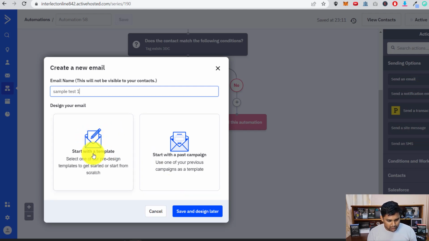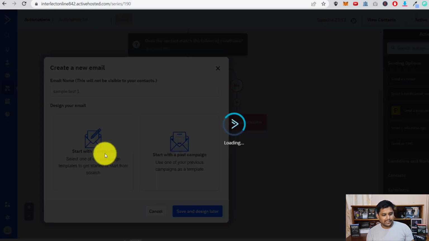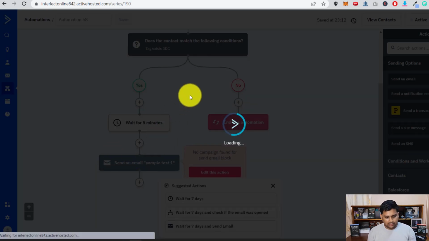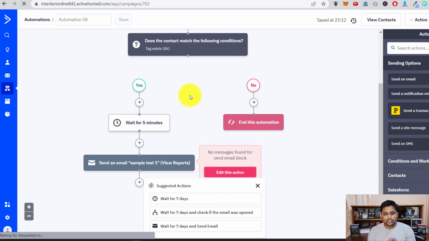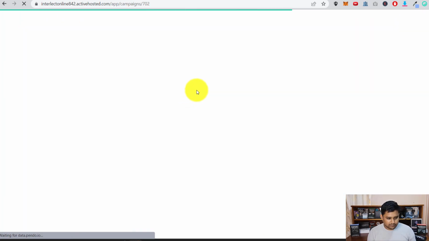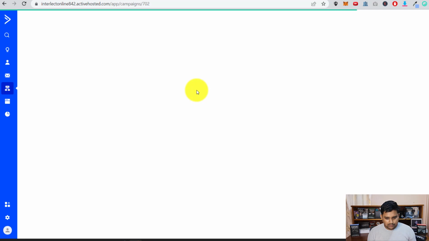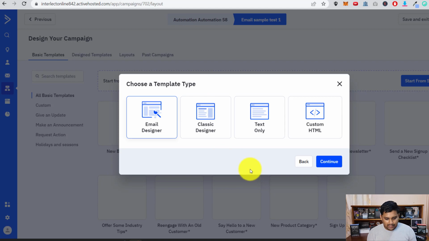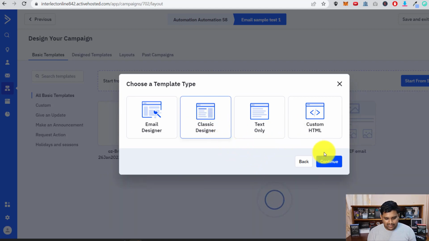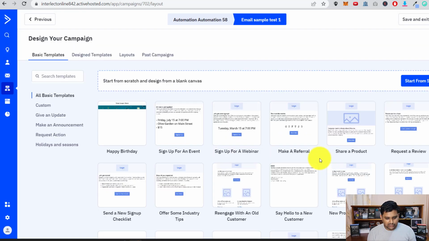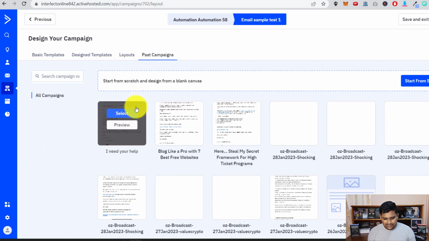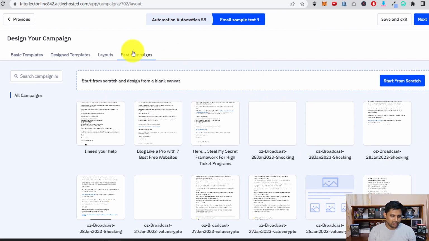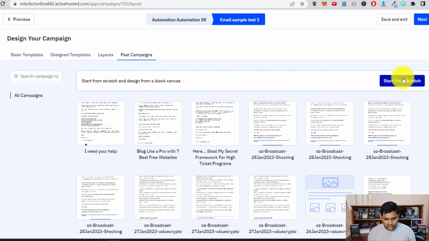And we're going to click on start with a template. Just real quick for this example, all right? Because the following steps won't make sense if I don't do this. And I'm actually going to click on Classic Designer, click on Continue. Now, these are my past templates, right? These are my past campaigns, the past campaigns that I already used, but you can actually start from scratch.